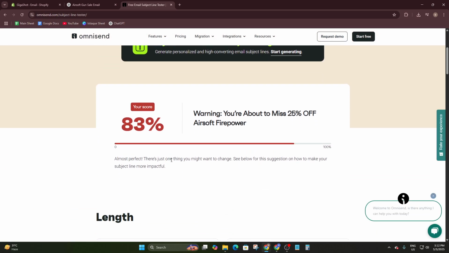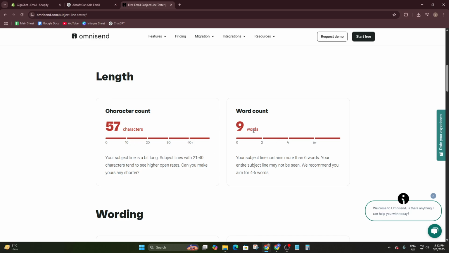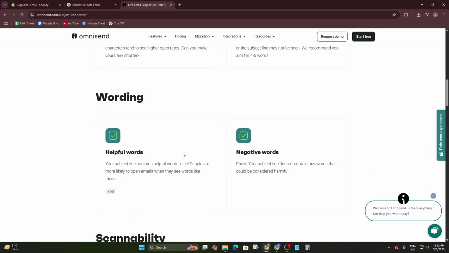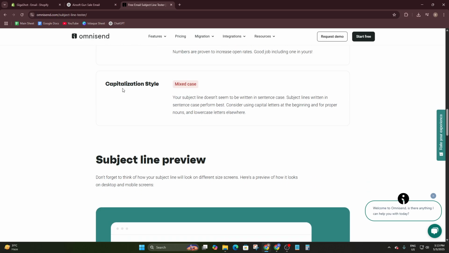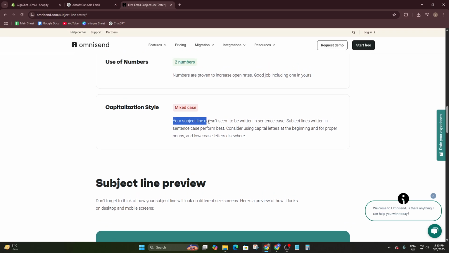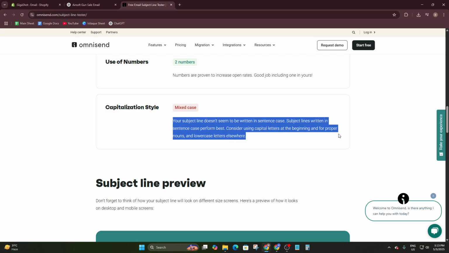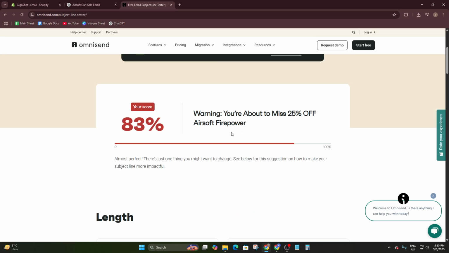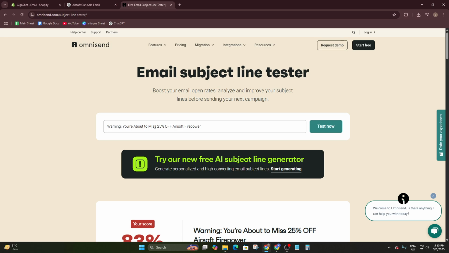So almost perfect. There's just one thing you might want to change. See below for suggestions on how to make your subject line more impactful: the characters and the word count, wording, scannability, and here is the capitalization style. The subject line doesn't seem to be written in sentence case. Subject lines written in sentence case perform best. Consider using a capital letter at the beginning and for proper nouns, and lowercase letters elsewhere. So we are going to customize it a little more here.